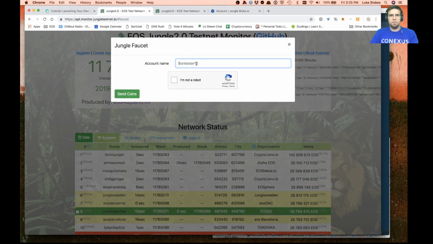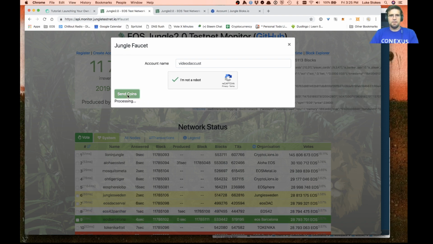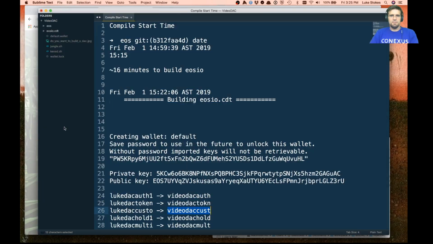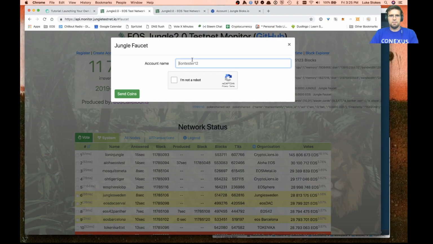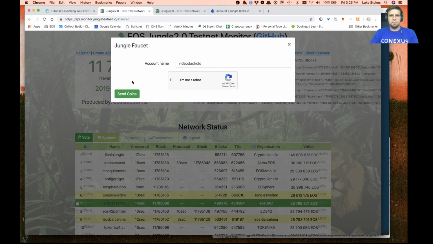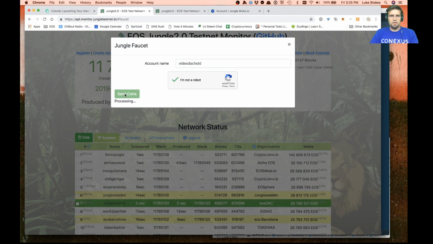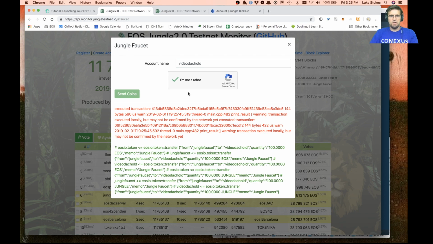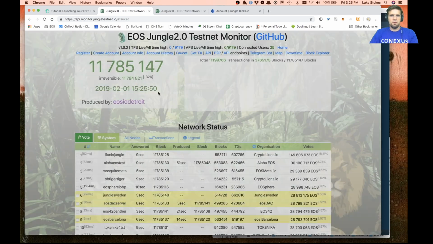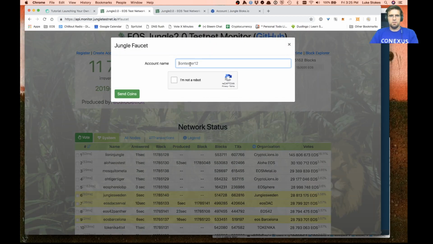Probably hear my fan in the background. The computer's like cranking. All right. And of course you could set up scripts for all this stuff, and if you're doing this on mainnet, you'd probably use a different mechanism for creating accounts and making sure they have all the EOS they need to do what they're doing, but here we go.